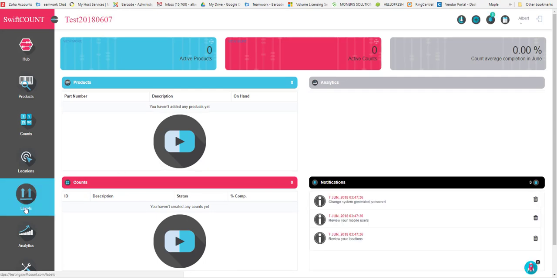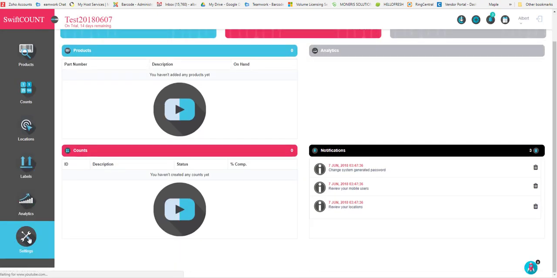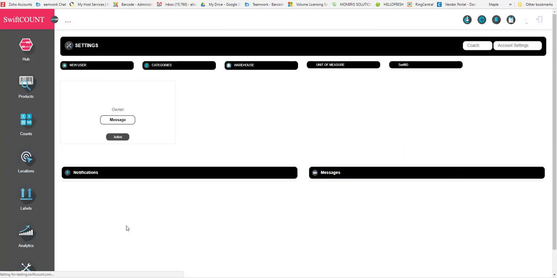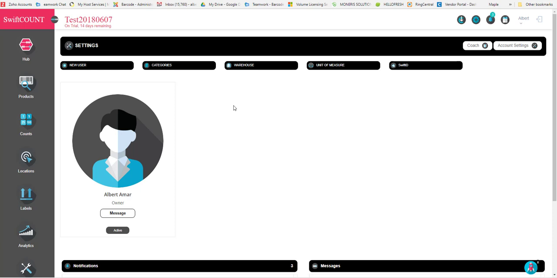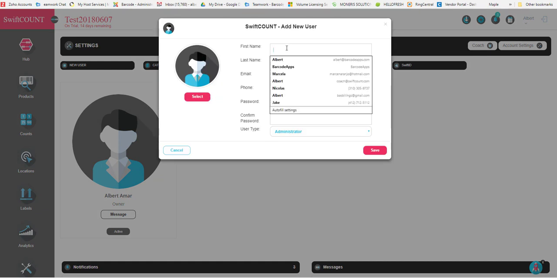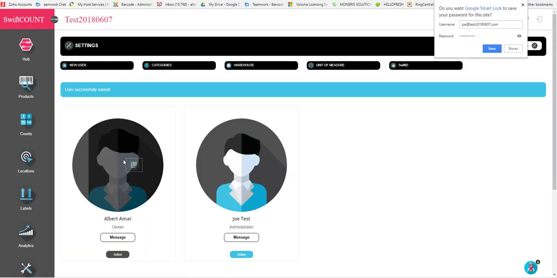One more thing I'm going to do before I actually start, because I have somebody else testing with me here. I'm going to go to settings. I'm going to create a couple things. First of all, I'm going to create another user for testing. Okay, so now I have my two users.